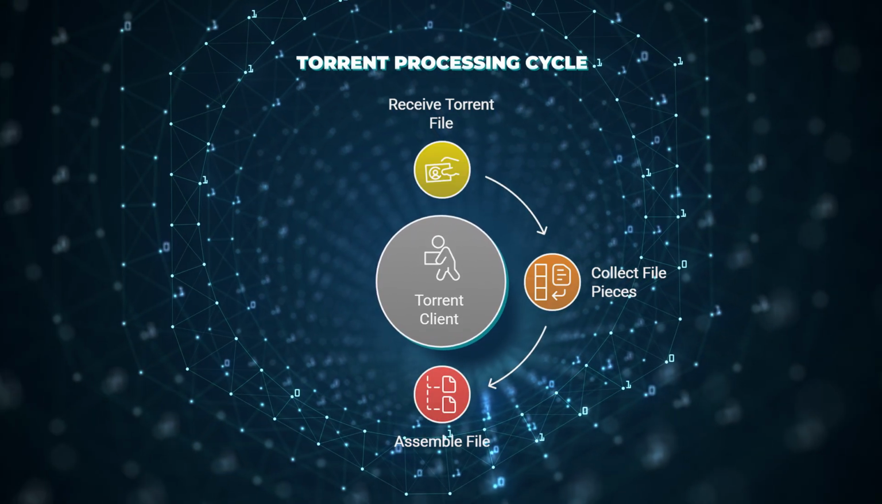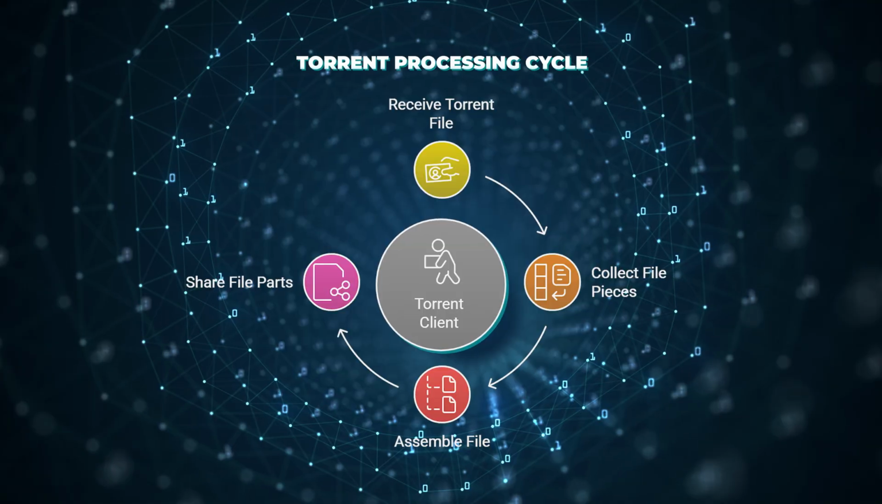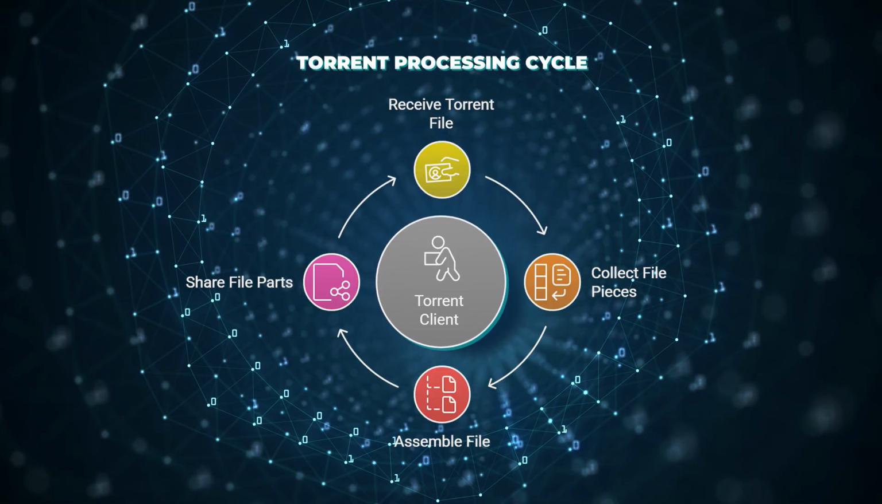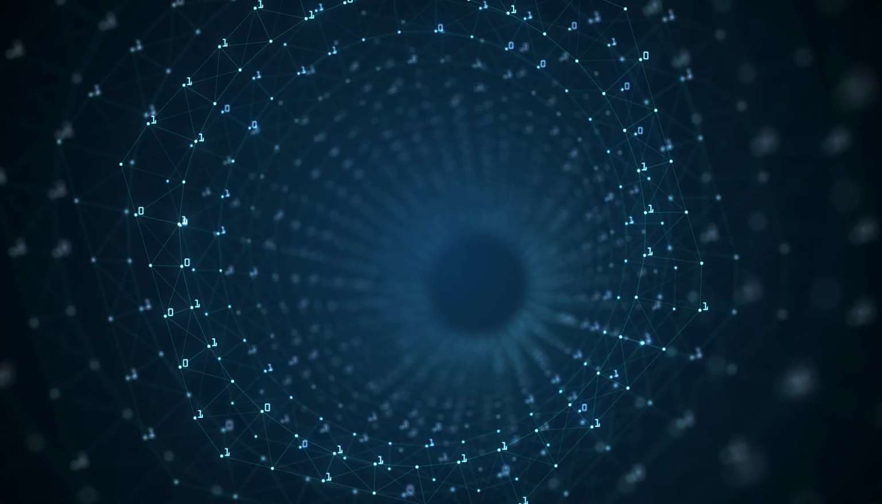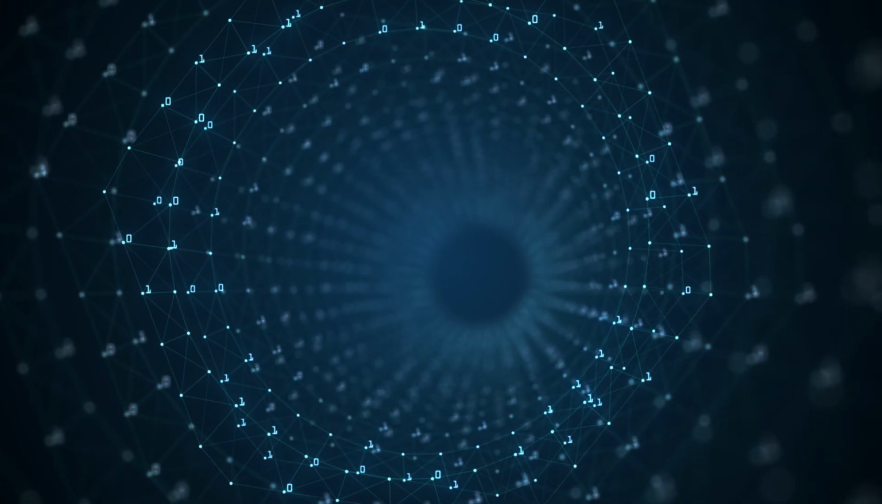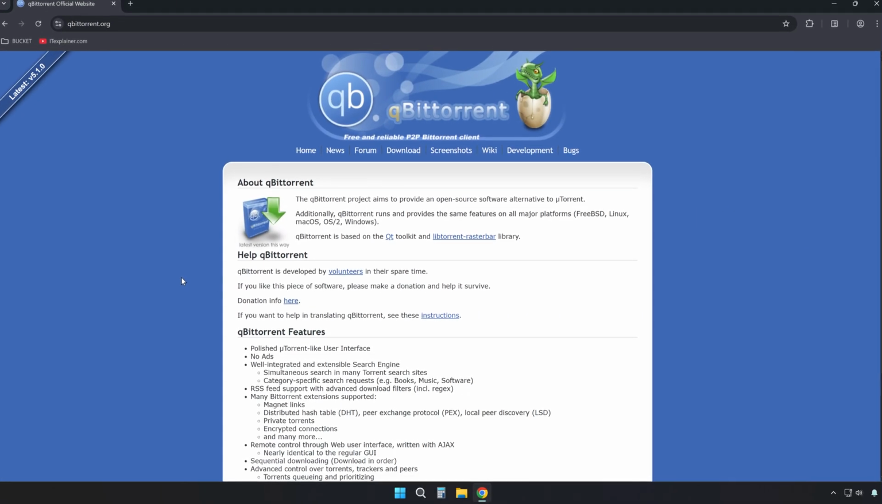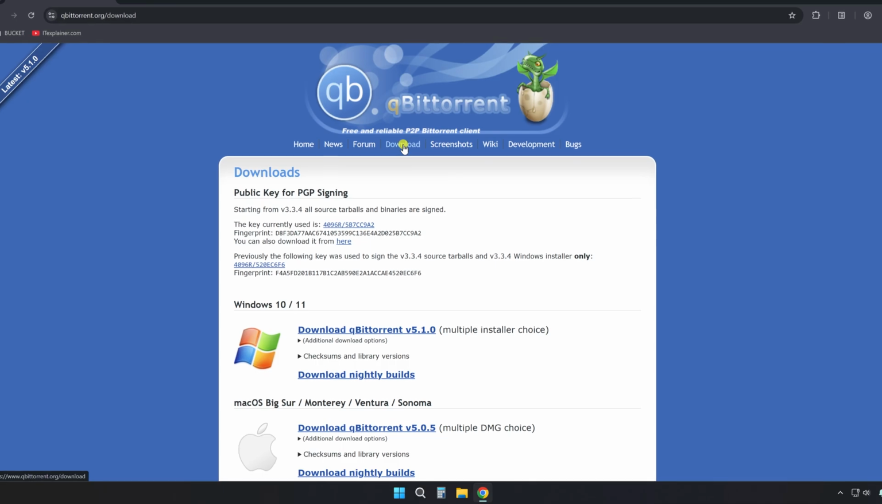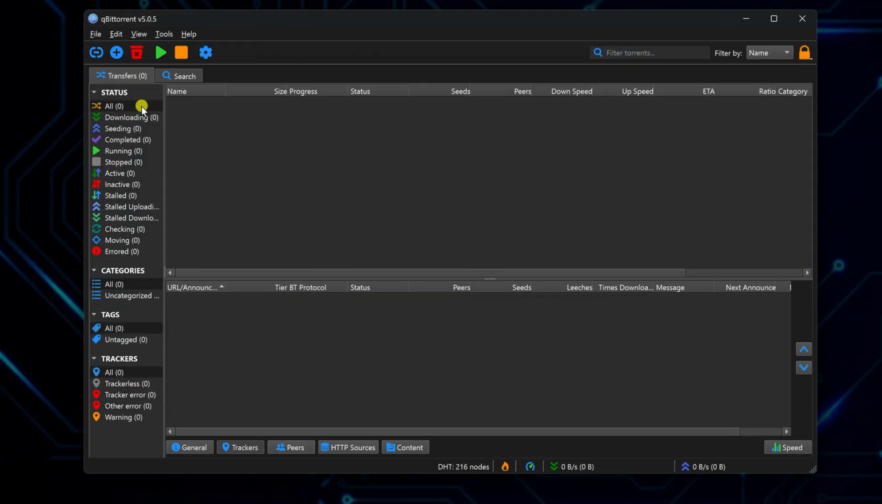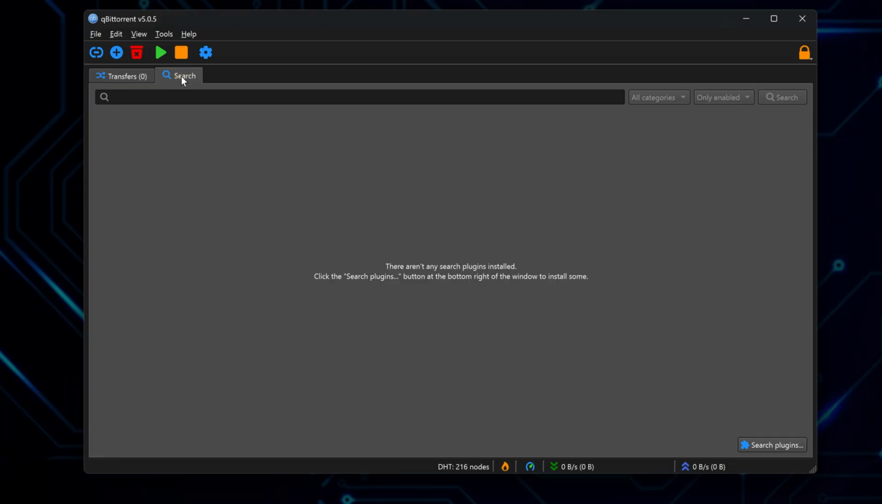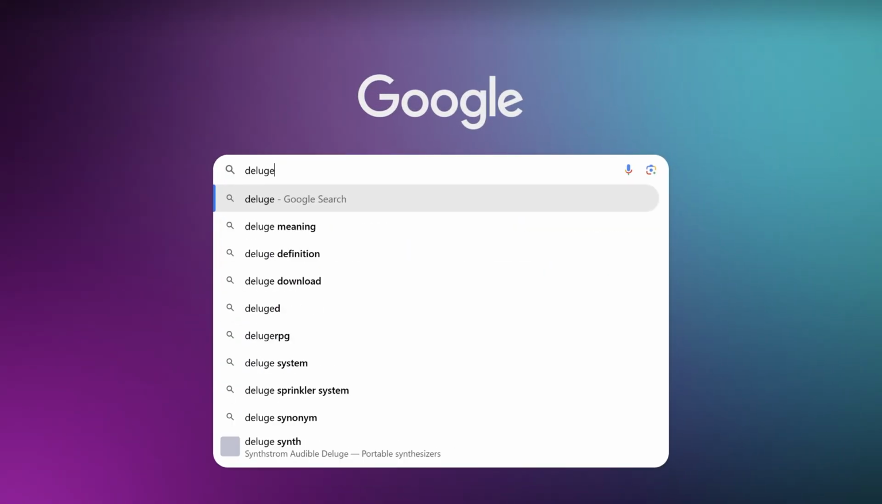And it doesn't stop there. It shares the parts you already have with others too. That's what keeps things running fast. Everyone pitching in. If you're just getting into torrenting, you'll want something that's clean and easy to use. One of the best options out there is qBittorrent. It's free, has no ads, a simple layout, and even comes with a built-in search bar to help you find torrents faster.